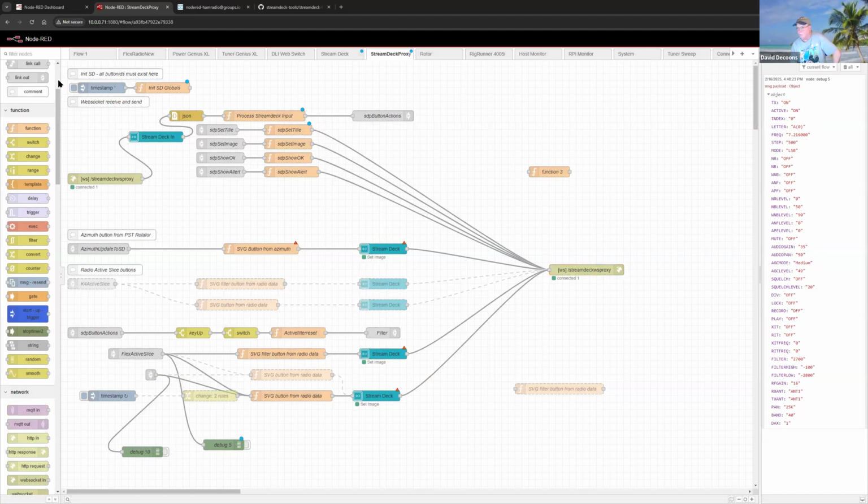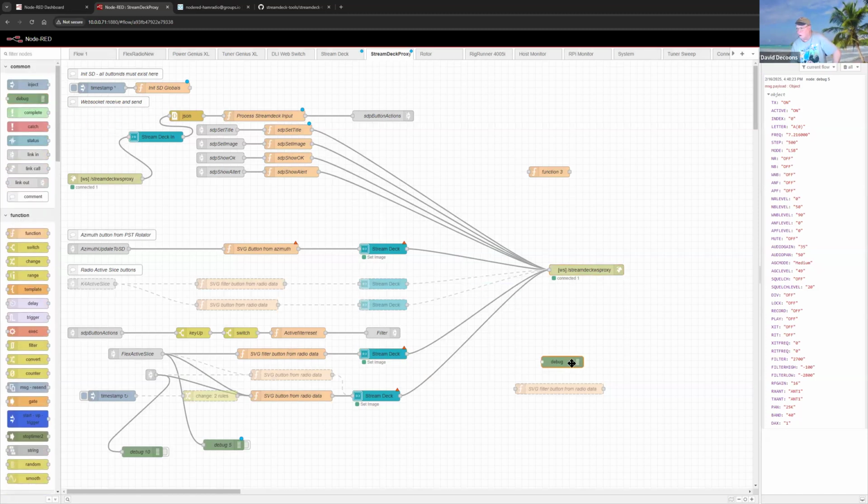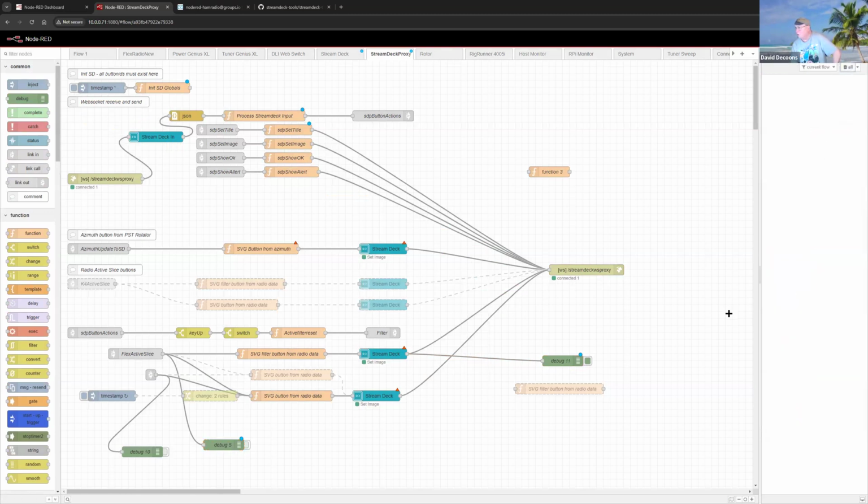So when I push it, it's going to send it out. It's just sending every time it gets a change in the filter, or every 5 seconds. Actually, there's no. Let me deploy that.